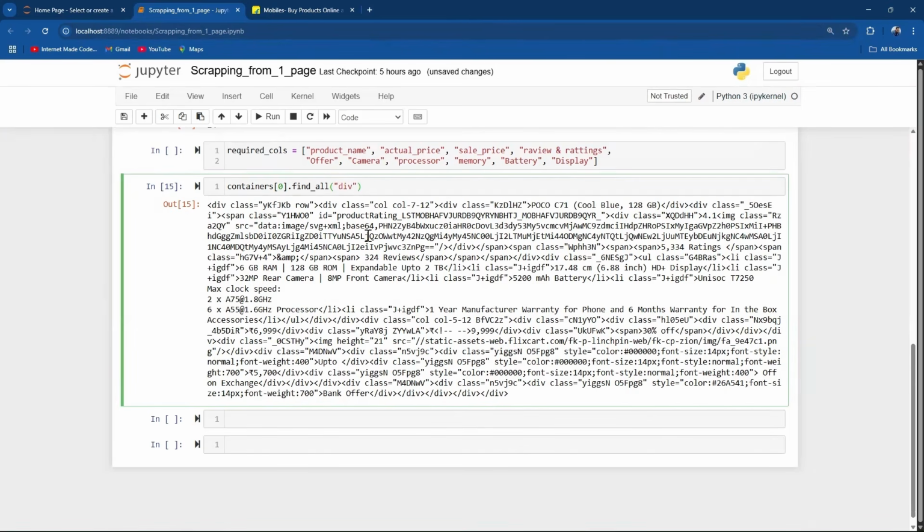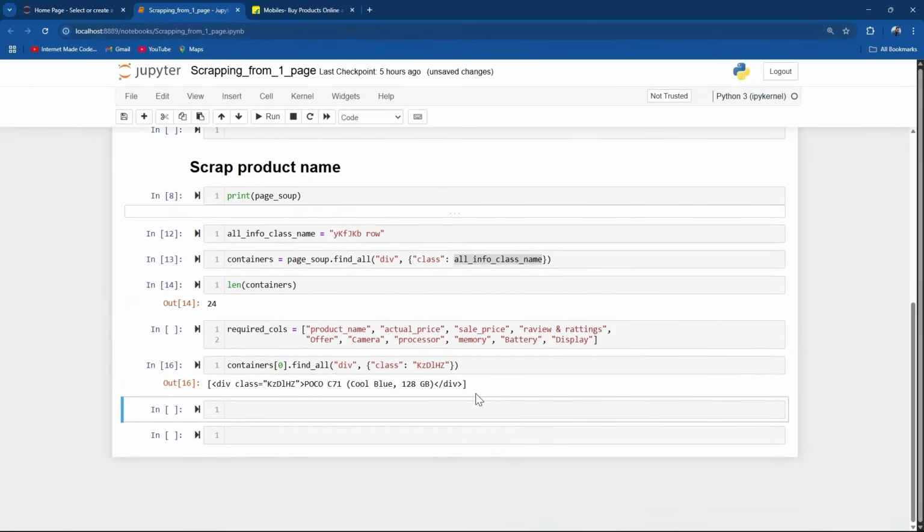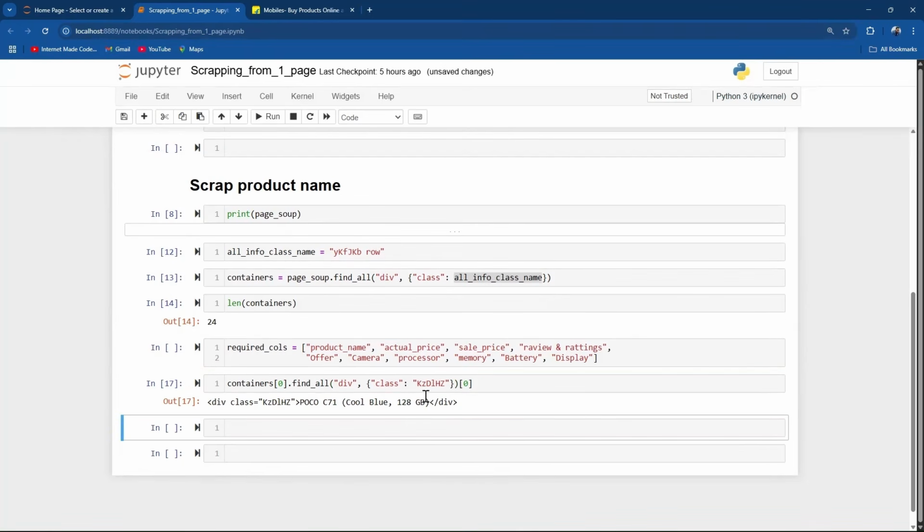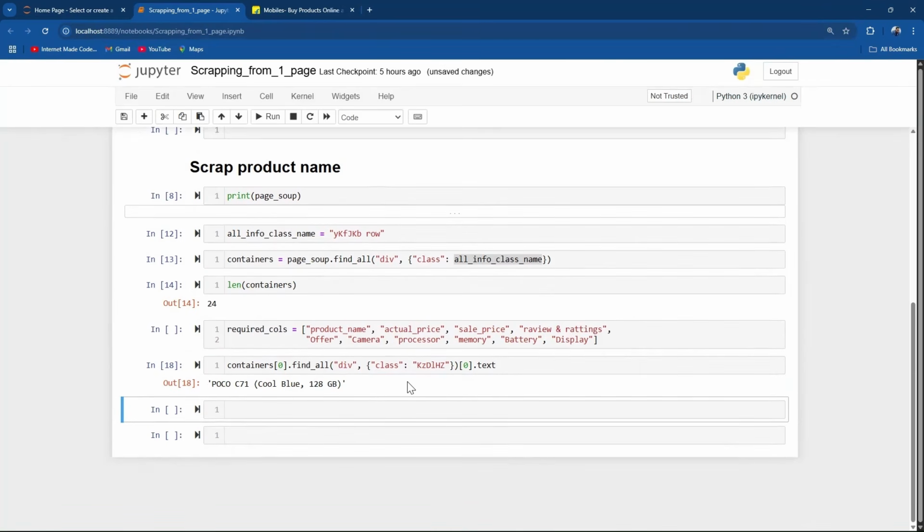So div, comma, and inside that we'll just pass all the information, which is nothing but a class, and the class is nothing but this. So in this class, I get this information, but it's showing in list format, right? It's completely in list format. So I can just go with index 0 and it shows the complete HTML format. Now I can just make it text. So it's showing the text only, and this is the product name. So I can easily find the product name here.